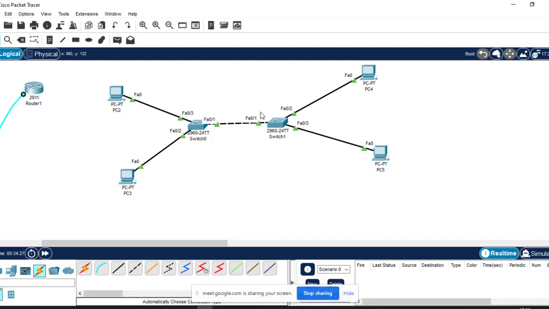So for these VLANs here to pass through from this switch to this switch, this port must be trunk, because trunk accepts more than one VLAN at a time. I think you are getting me.